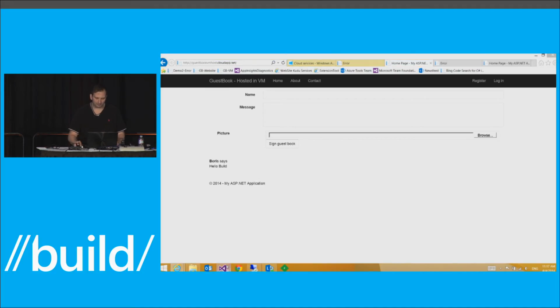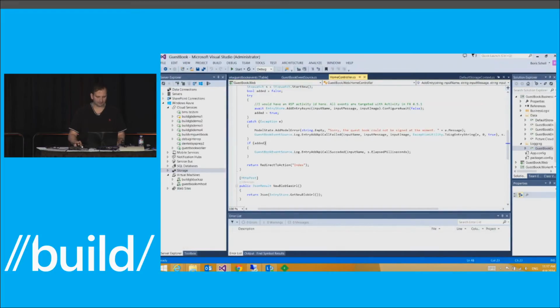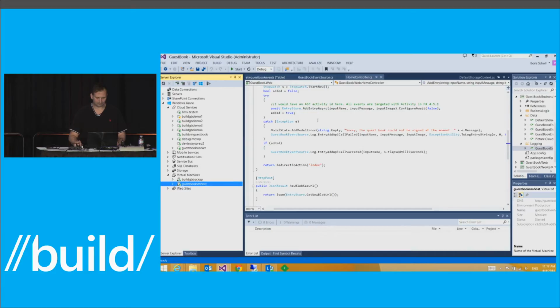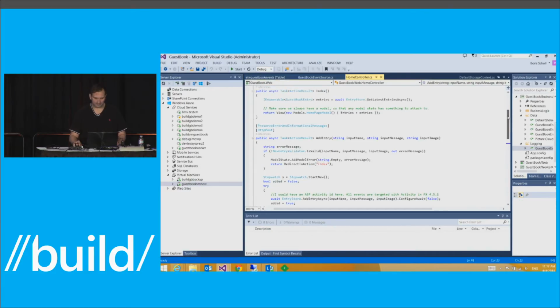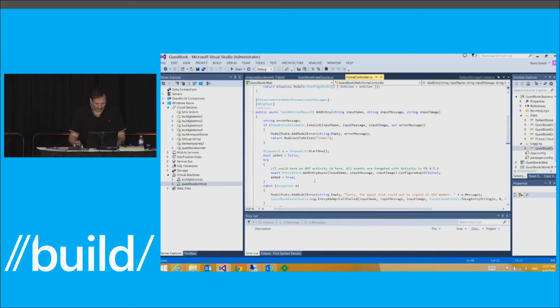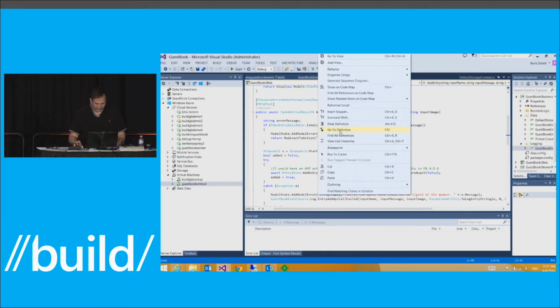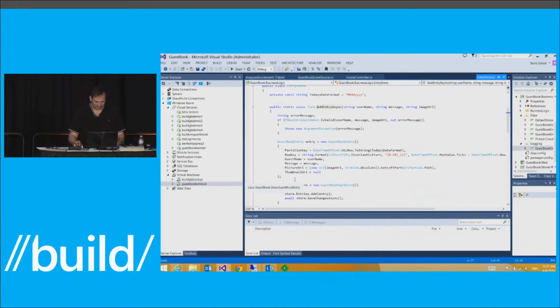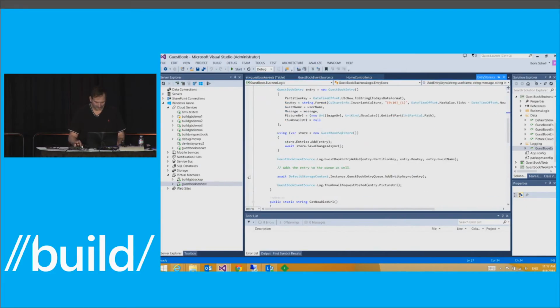What I can also do in here is go back to Visual Studio, select my virtual machine, and let's say go to the home controller. I'm in my home controller, I'm adding a method. Let's go to this definition and see, because I kind of suspect that it's got to do with this. So I'm setting a breakpoint, and what I can do now is, I haven't done anything.